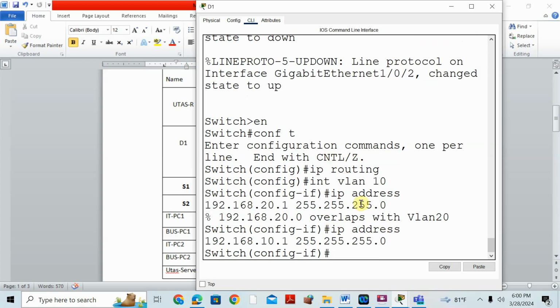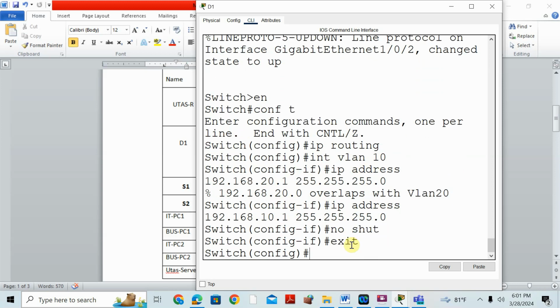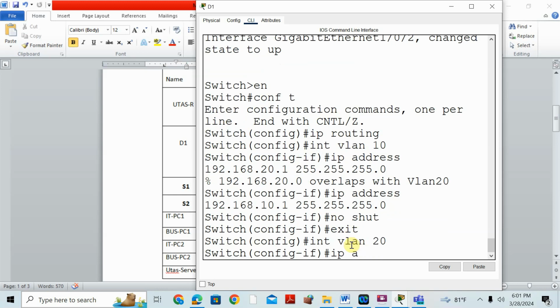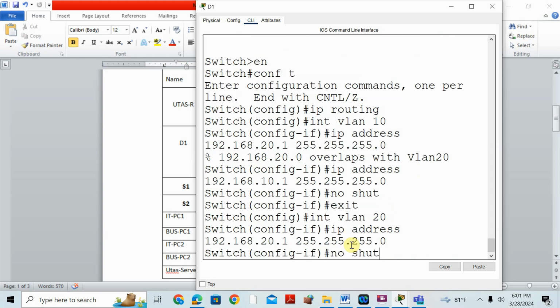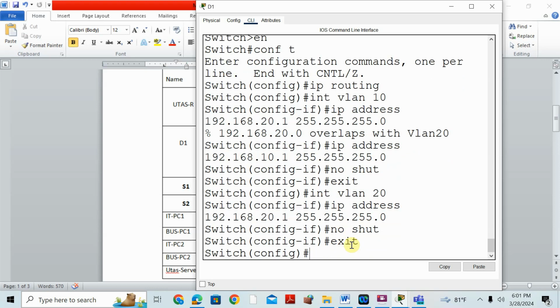By mistake I typed that. VLAN 10 means 192.168.10.1. No shut, exit. Now the SVI for VLAN 20. So interface VLAN 20, IP address 192.168.20.1, 255.255.255.0. No shut.